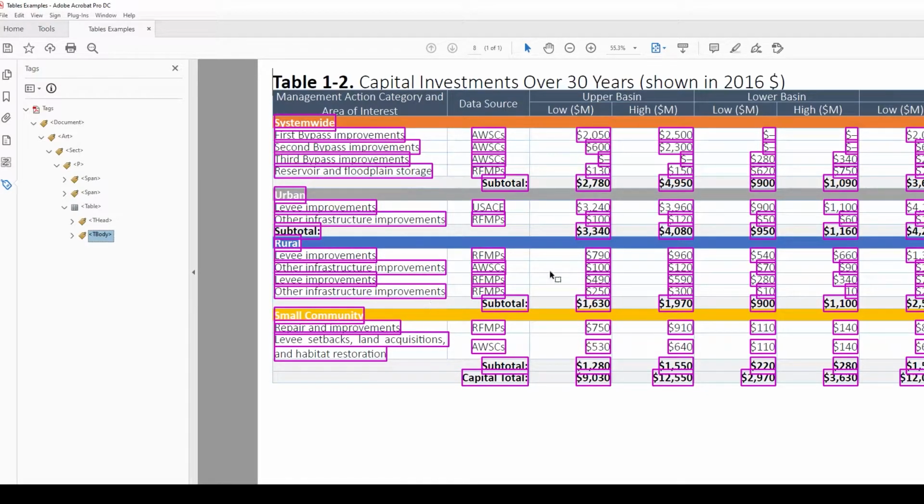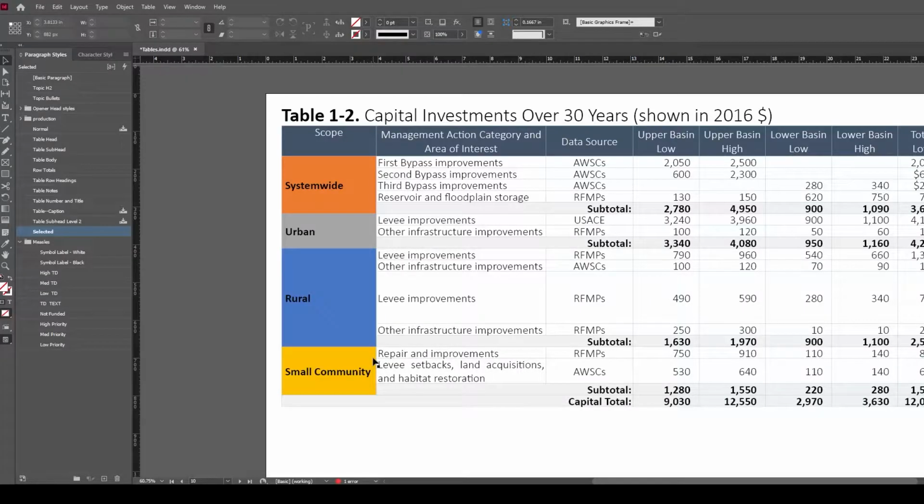Now we know we need to turn these merged cells into a first column, right? But we also know that we need to add another column header here at the top. Our remediated sample here shows scope is our top header. So we need to create that cell. So how do we do that?